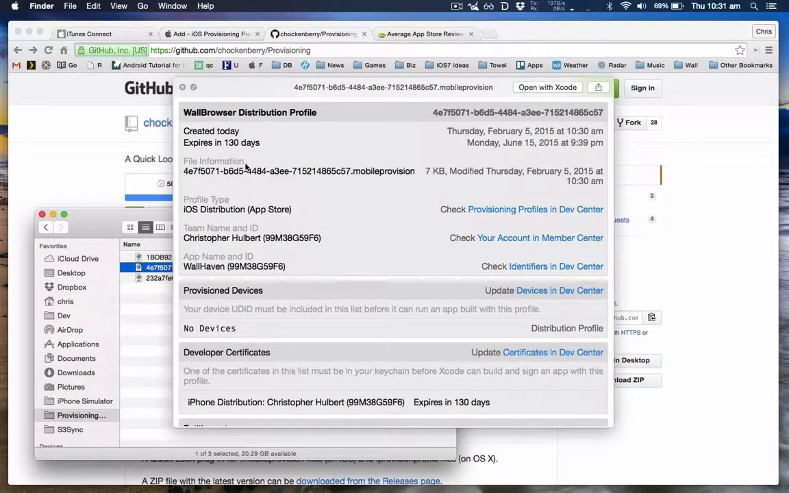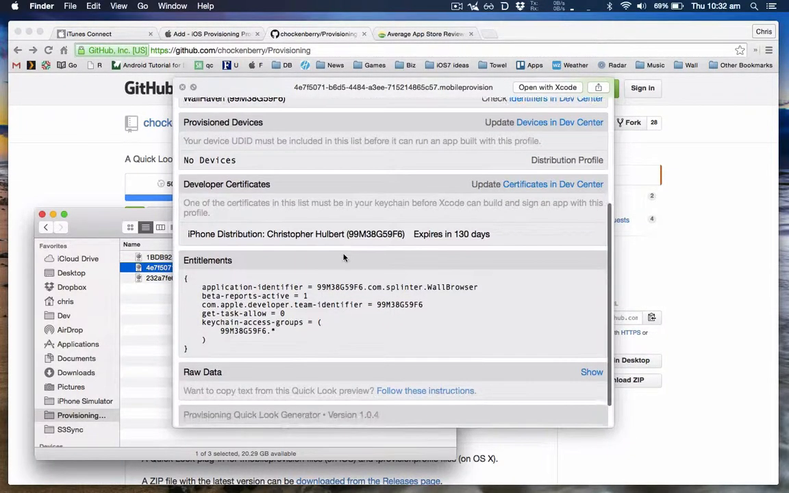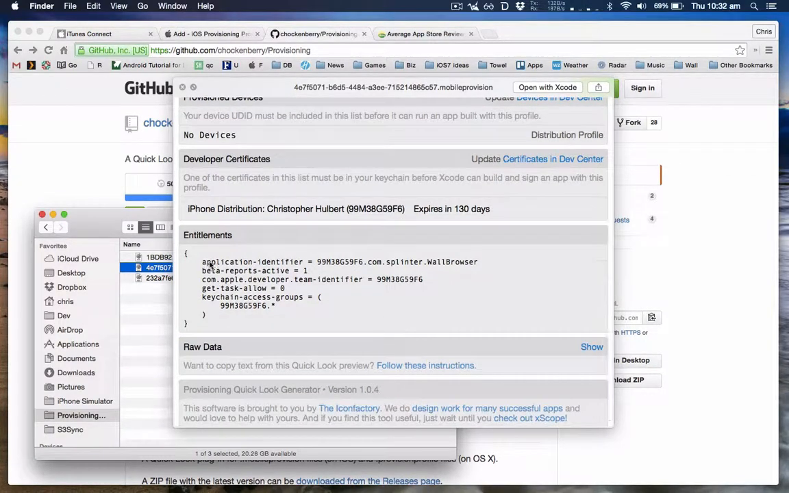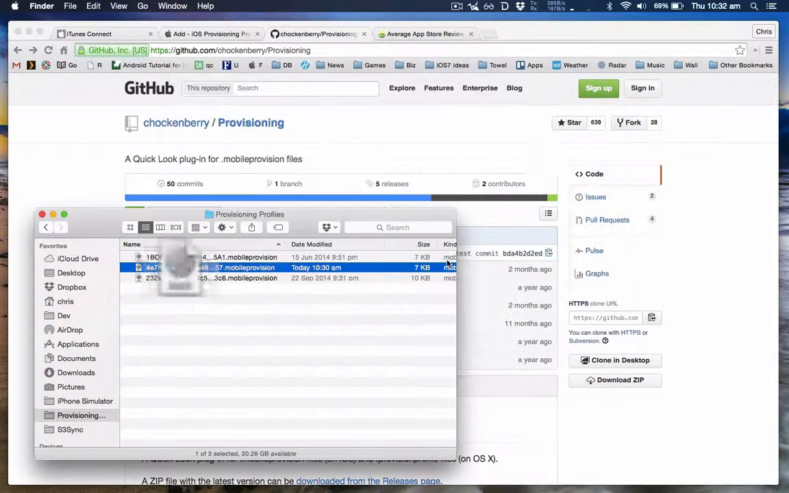So you can see that it is the Wallhaven app ID. I called it Wallhaven in an earlier video instead of WallBrowser. That's the correct team name, and this all looks fine. You can scroll through it if you want. The interesting thing here is the application identifier that this provisioning profile is valid for. It's only valid for com.splinter.wallbrowser, which is what we want.